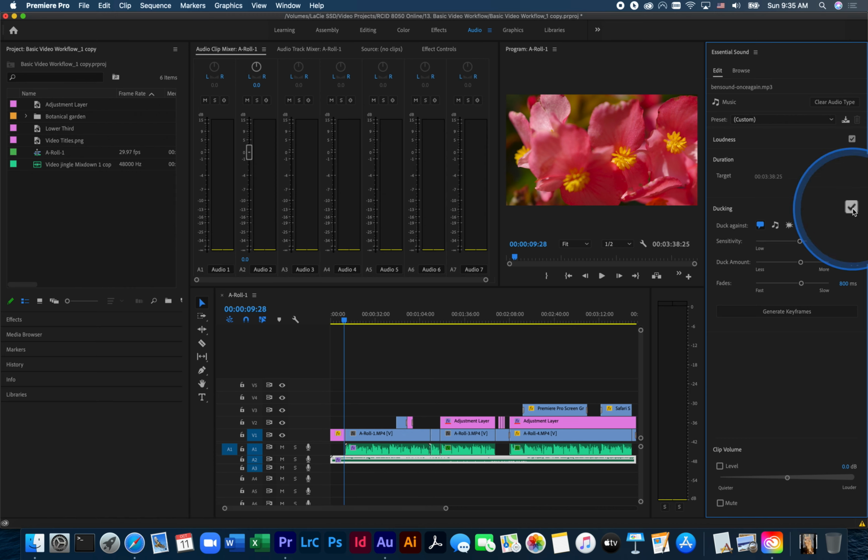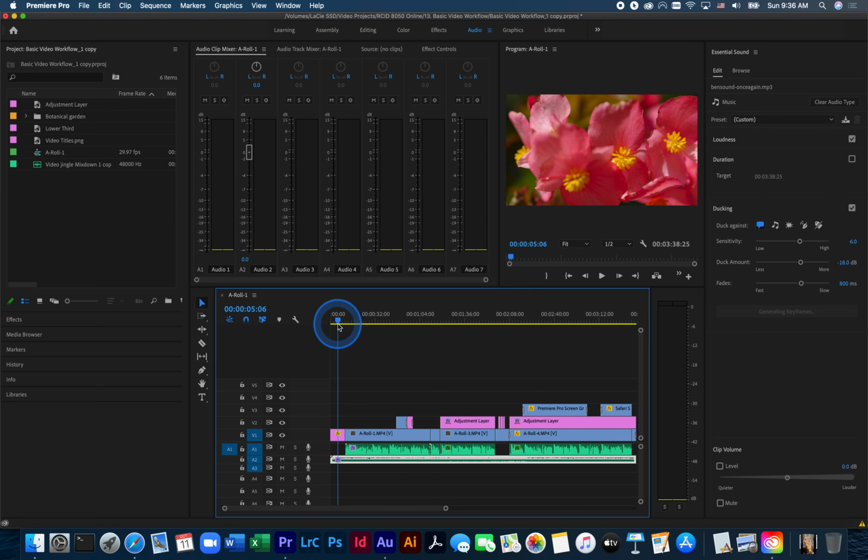I select or check the ducking box, and then I want to duck against dialogue. You can change the sensitivity, but I just leave that as it is. Once you have set that up, you click on generate keyframes in order to apply the ducking. And if we play this now, you'll hear how that ducking works.